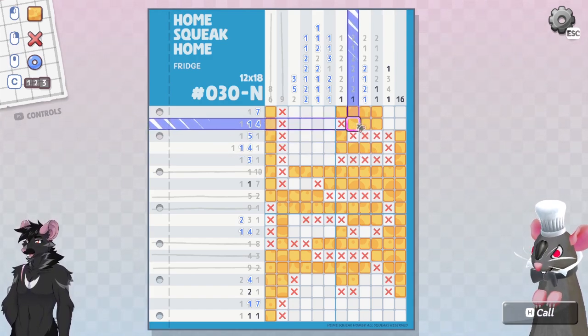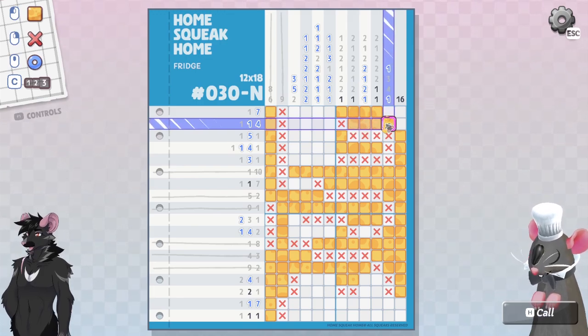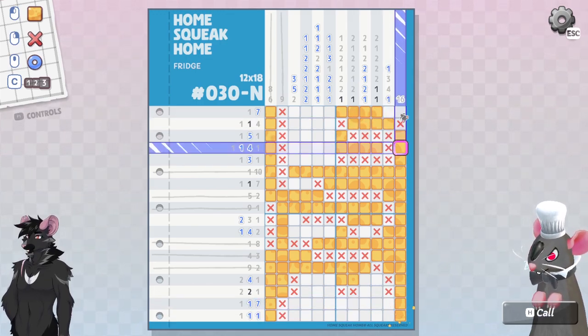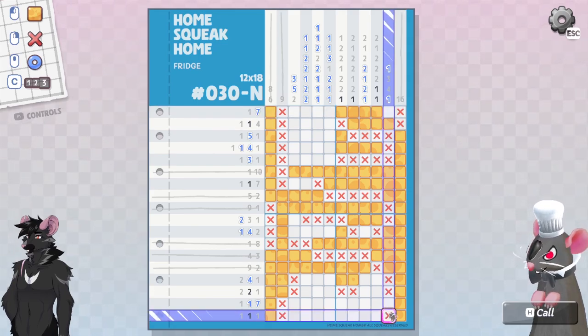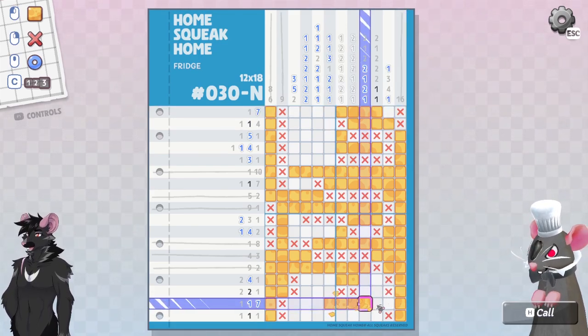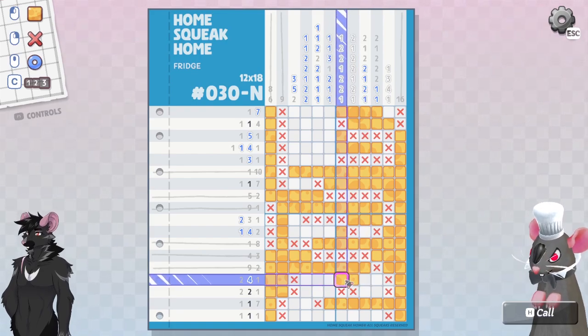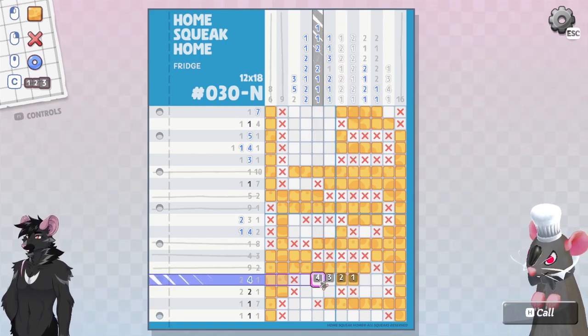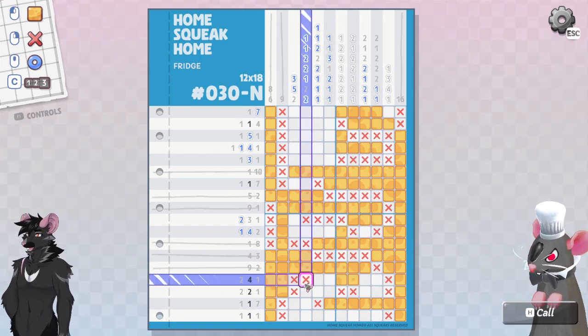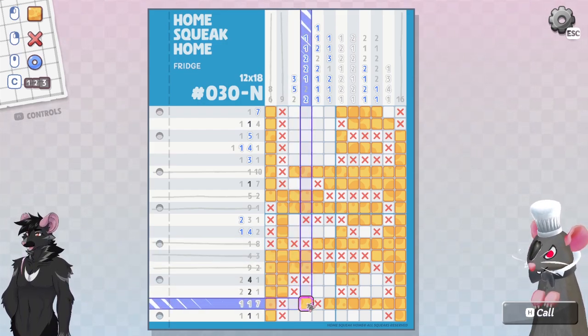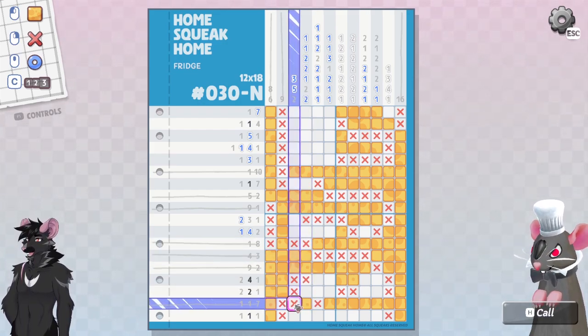Okay, I think we have the group of 4 here, so I can fill that in. Which gives us the group of 16 here. And then it gives us a 1 here, and then a 7 here. Okay. Then the group of 4 is either these 4 or these 4, so I can put a cross there. That gives us a group of 2 here, so I can logically put 1 block there, which finishes this row.